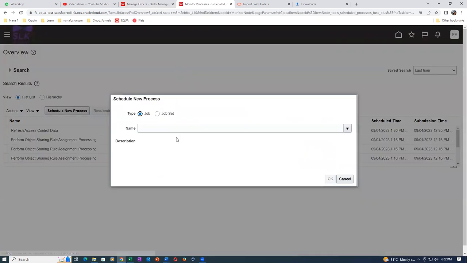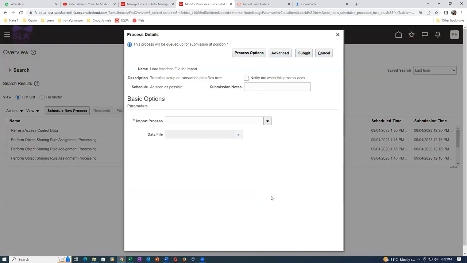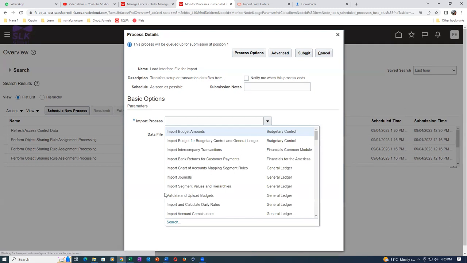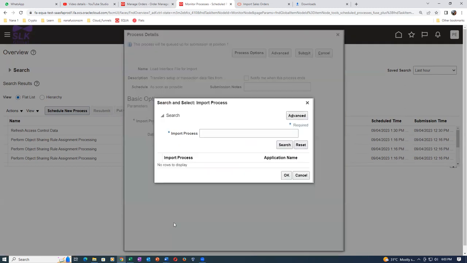I'm going to click on it. This is what's called the load interface tables folder. Load interface file for import. I'm going to bring it to the interface tables. Drop down the import process. It is import sales orders. Drop it down, make a search, and then go for import sales orders, and click on search.